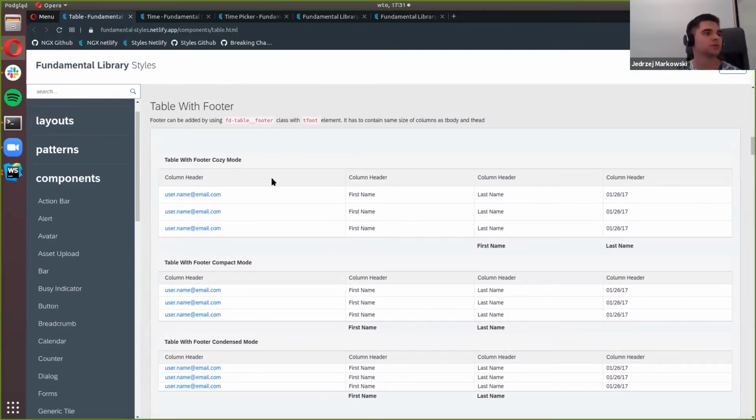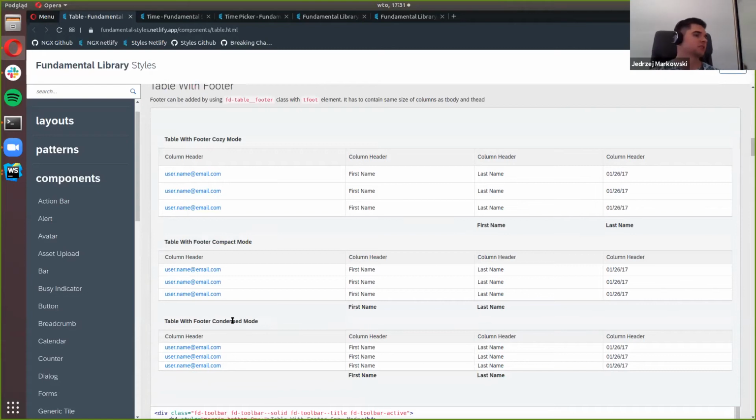It's also worth mentioning that the table can be used along with 3 modes. The first one is the cozy mode, which actually is the default one. The next one is the compact, and the condensed is actually the smallest one.